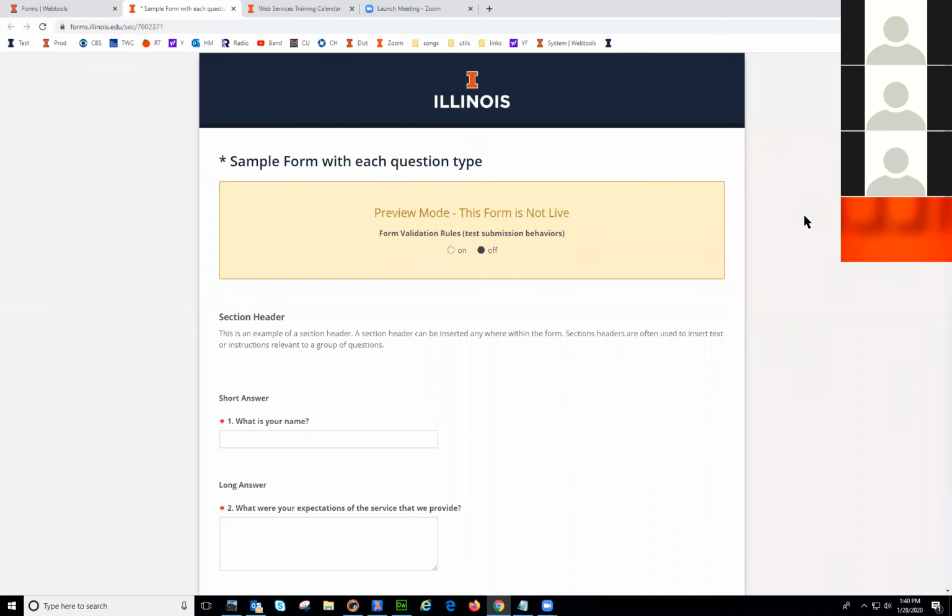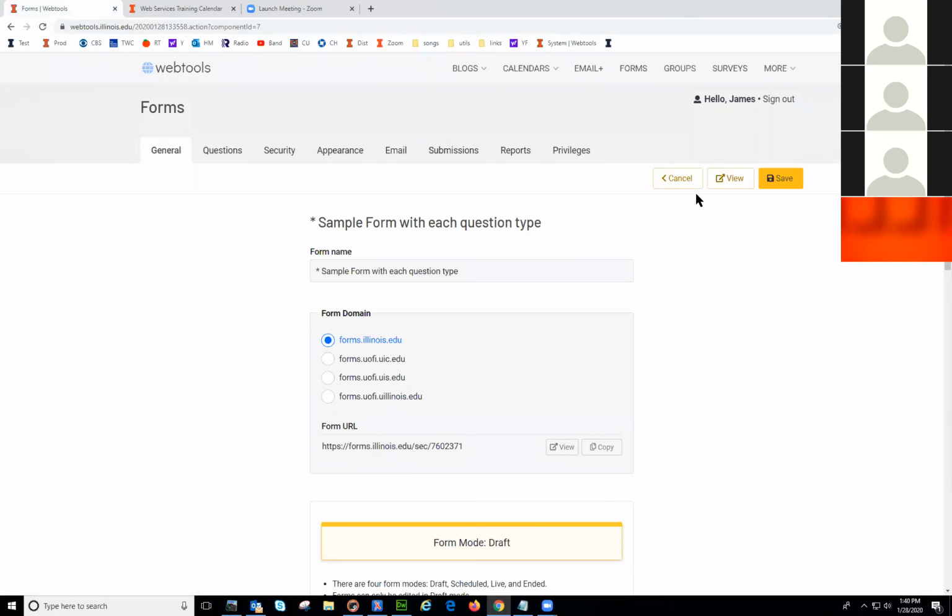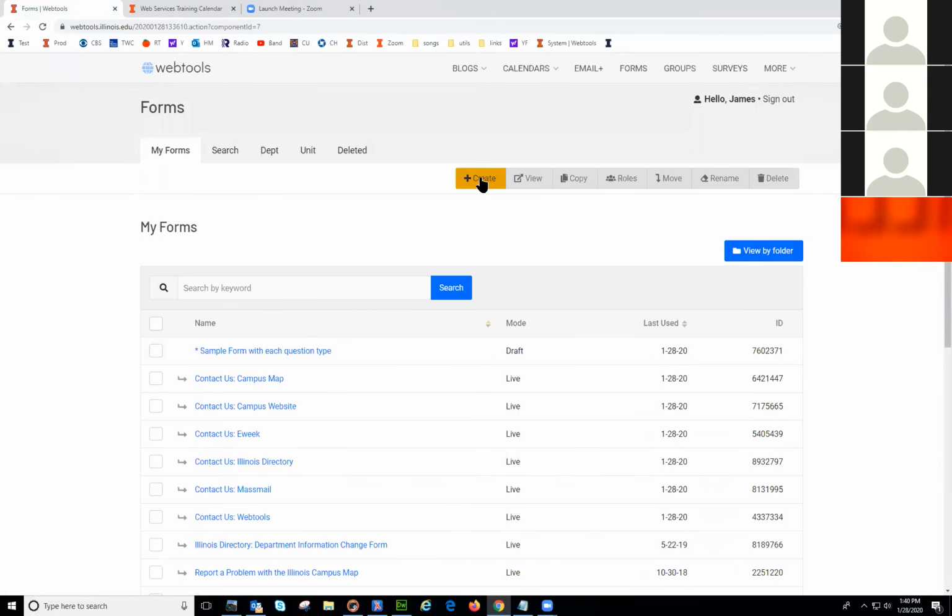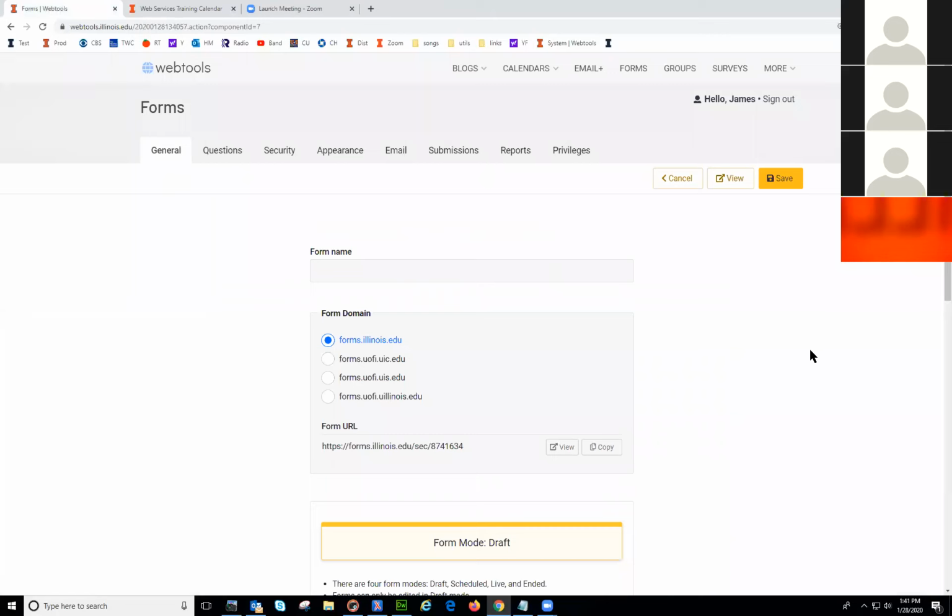Okay, let's go back and get started. So let's start a form from scratch. I will click the create button, and like all web tools, we go to the general tab and give it a name.